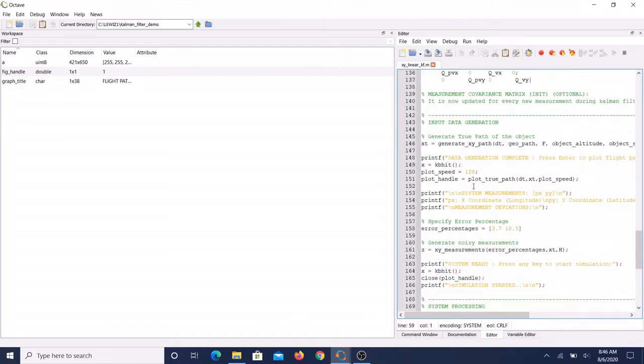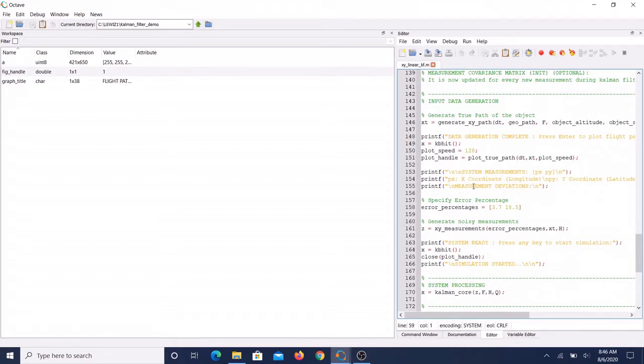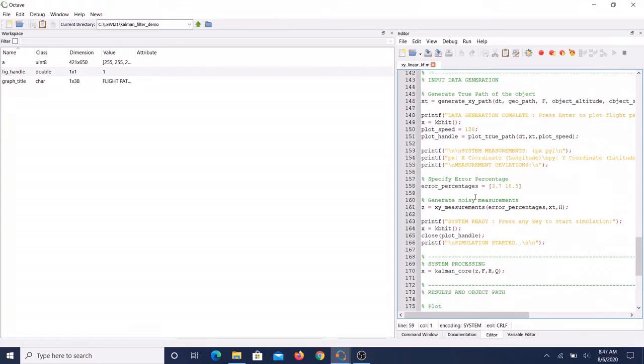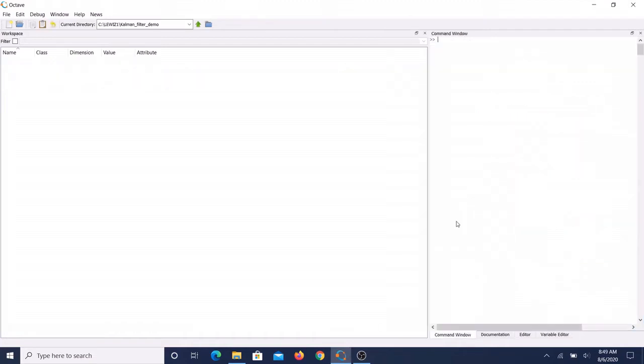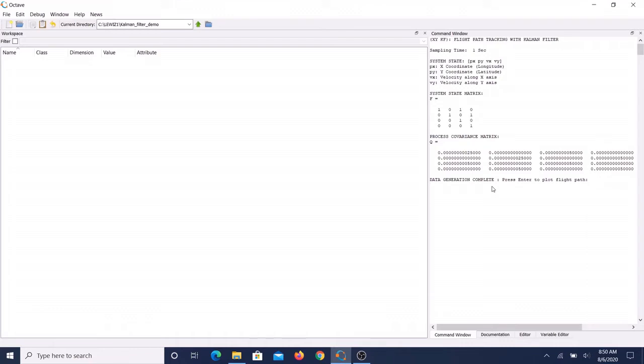After generating the data, we introduce noise into the measurements by using the error percentages or error deviations given in the program. These noisy measurements are then fed to the Kalman filter so that we can get the estimate of the true flight path. Now I have switched to the command window in Octave, and now I will run our first simulation. For this simulation, we assume that the measurements received by the system are the X and Y coordinates themselves.